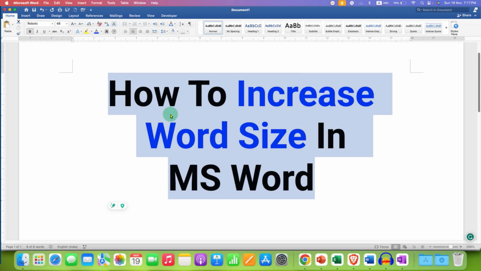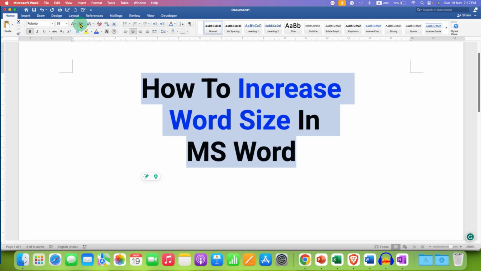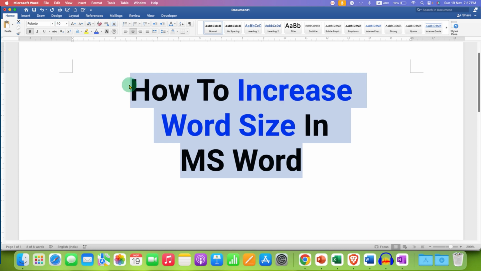You can also change the font size by clicking on the A button here to increase the font size like this, and if you click on the next A button, the font size will decrease. If you want a specific size, you can also specify the size here, for example 40, and you can also click on the drop down and see the font sizes here. You can select any font size you want.